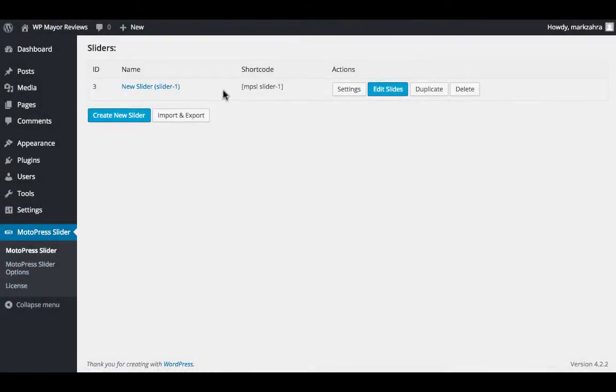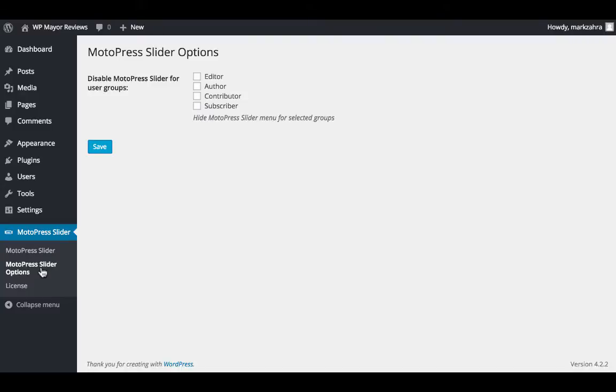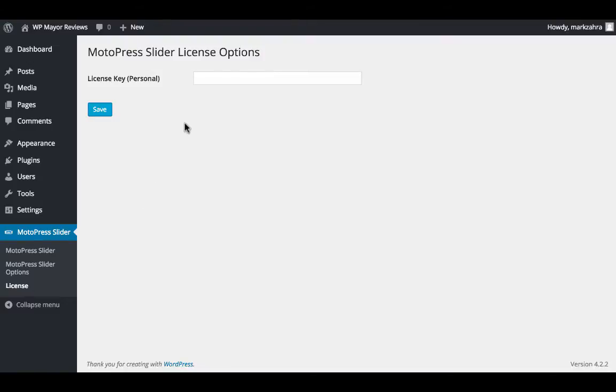Right now you can see a slider I had previously created, and this is the slider screen where all your sliders will appear. You also have an option to import and export any sliders that you need. There are also MotoPress slider options. From here you can decide whether to disable MotoPress slider for any particular user groups. These are the editor, author, contributor, and subscriber, and this will hide it from the selected groups' menus. There is also a license section where you can enter your license key depending on the one you've got.